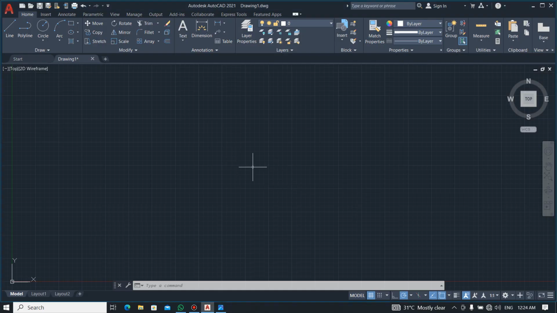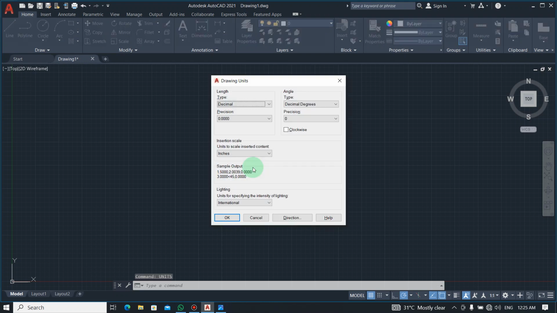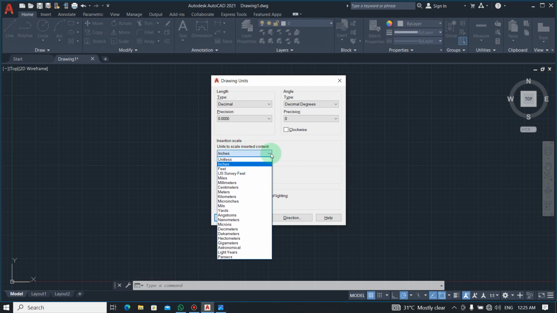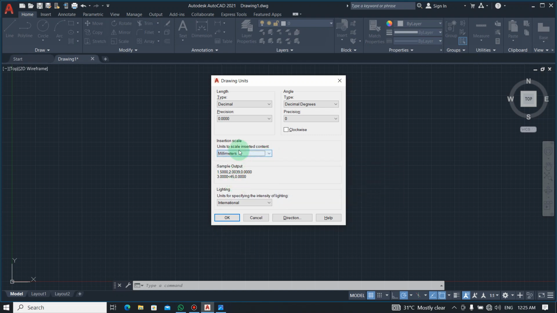So when you open your AutoCAD, first of all, you have to make sure that you are aware of the units you are drawing in. We are using millimeters. If you want to know your unit, just type UNITS and press enter. Now it will come up: units to scale inserted content. We are using millimeters, so just select millimeters here, and then click OK.